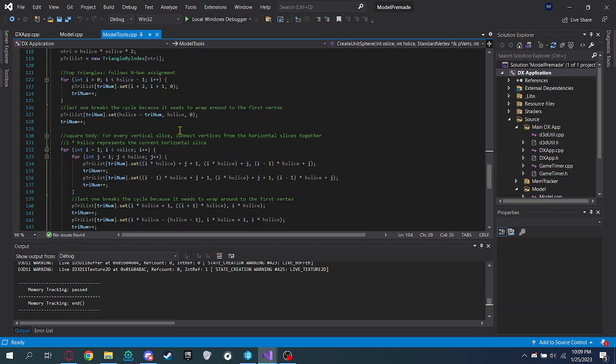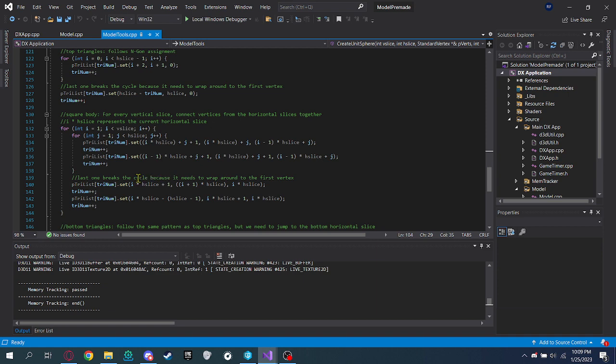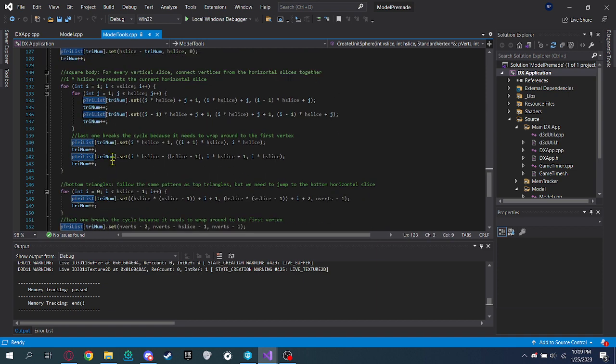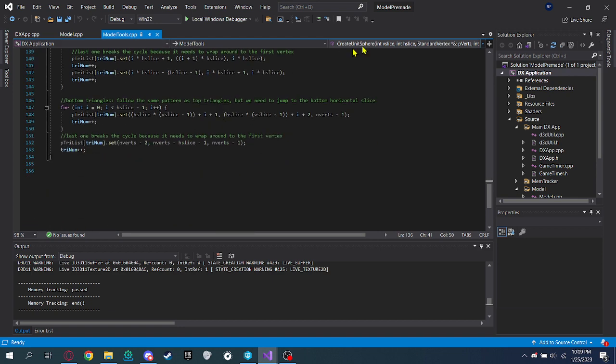And then the triangles are set up similarly to how n-gon was for the beginning and the end. For the middle, we do i times h slice to get the current horizontal slice, and then i minus 1 times h slice to get the one above it. This way we can bind the triangles from the current horizontal slice and bind it to the one directly on top of it, so you can make the square up.